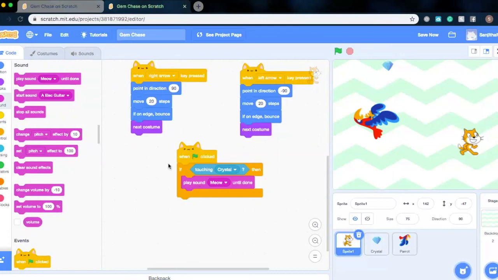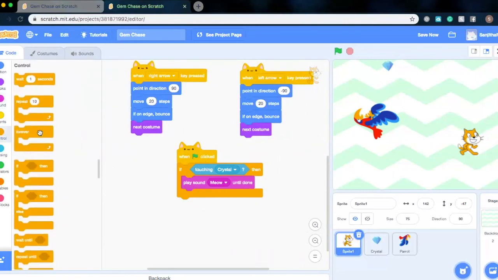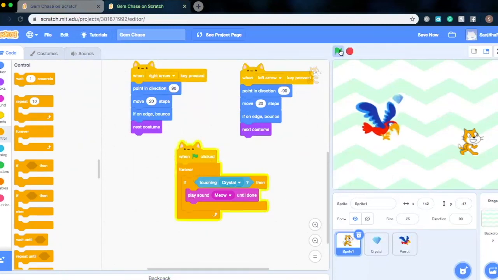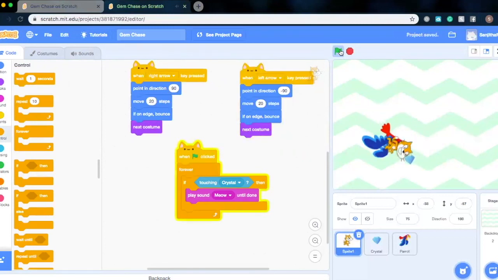So the way we can get it to constantly say, am I touching crystal? Am I touching crystal? Am I touching crystal? Is we place this whole if statement inside of a loop. So we want the computer to constantly be checking. And only when it is touching crystal, it'll play the sound. If it's not touching crystal, it'll just skip over this and go back up to the top and continue checking for when it is. So now let me hit the green flag. And now we played our meow sound.